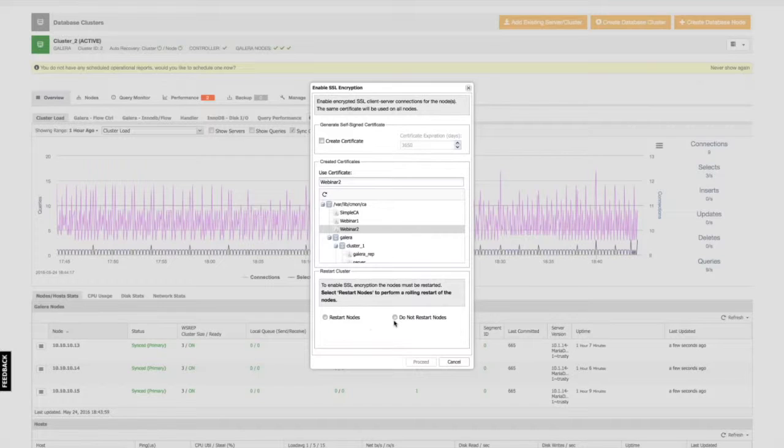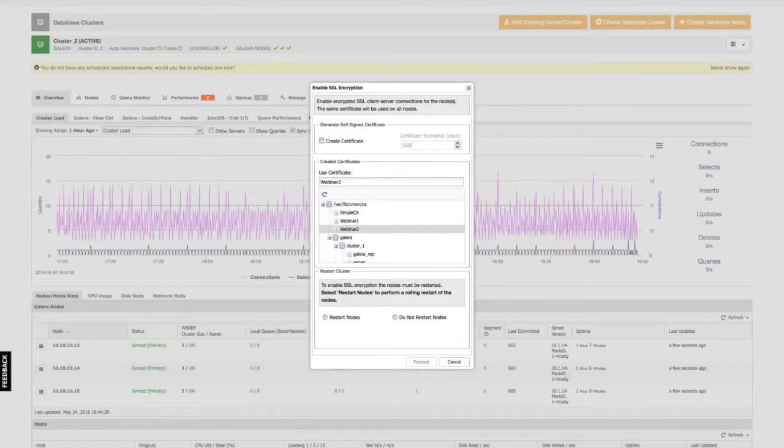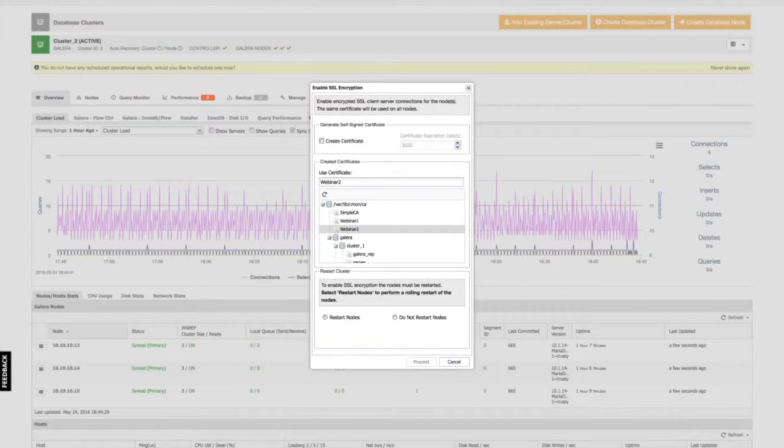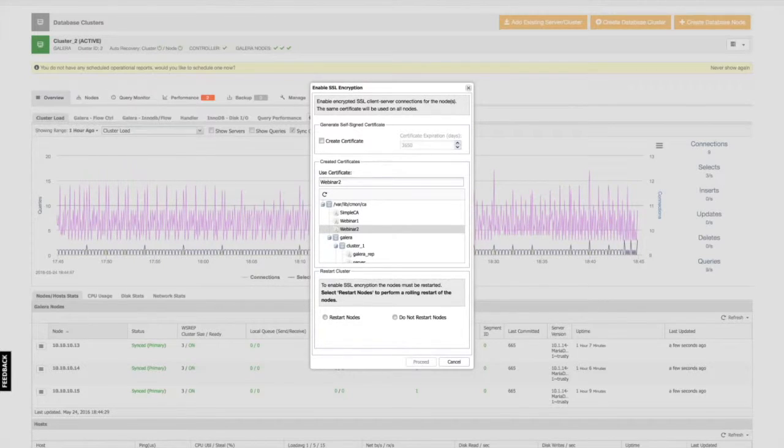And then I have the option here to either restart the nodes now, or not restart the nodes. I have to restart the nodes at some stage because setting the SSL CA, SSL cert, and SSL key in the MySQL configuration files requires a restart of the node to load up those features. And I want to restart the nodes right now.